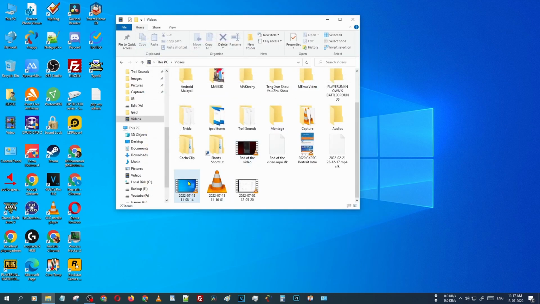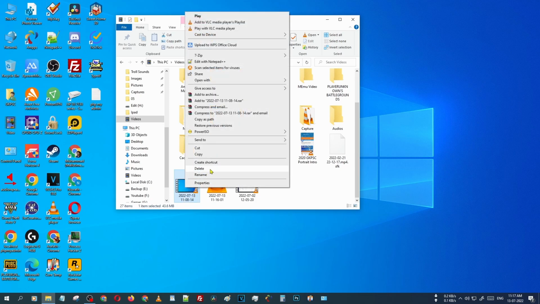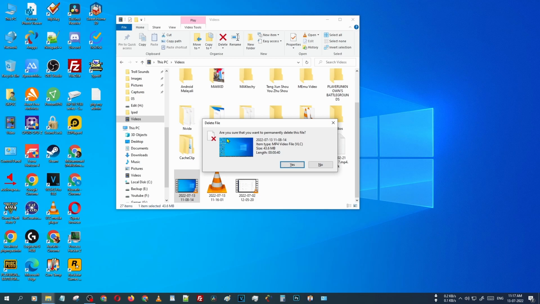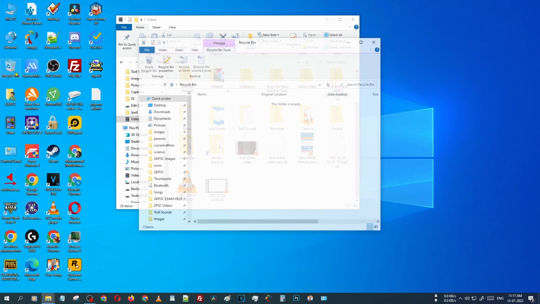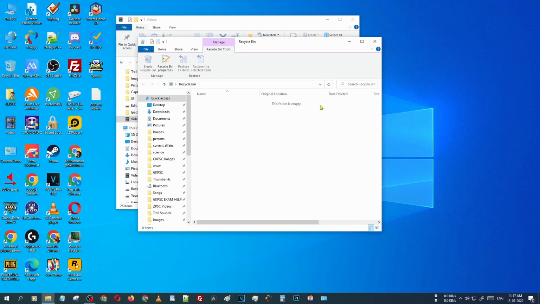You can see that file has come back here, but whenever you're deleting a file, just press the shift key, then press the delete option. At that time your computer asks, are you sure you want to permanently delete this file? Then click OK. That file is permanently deleted from your computer. Opening the recycle bin, there is no file.